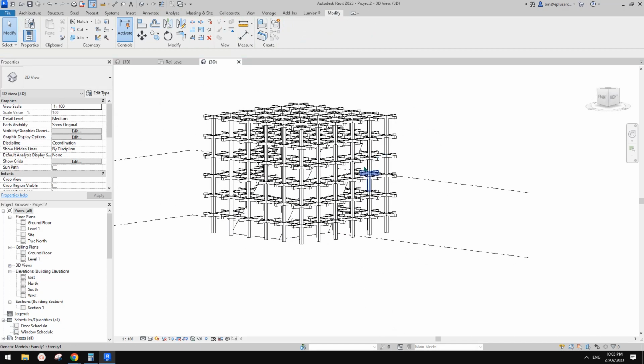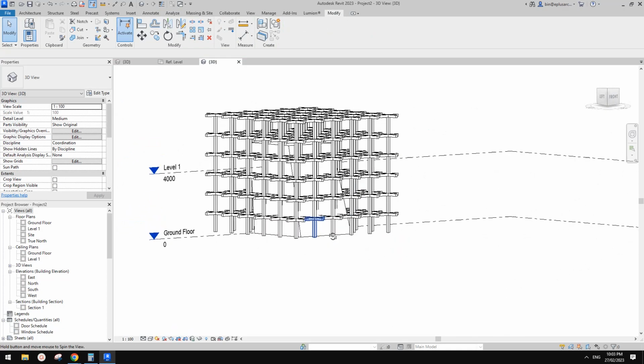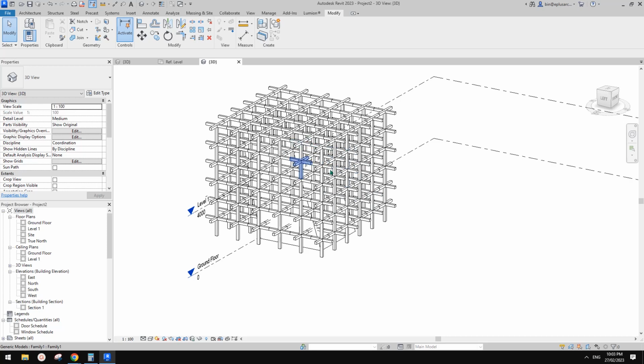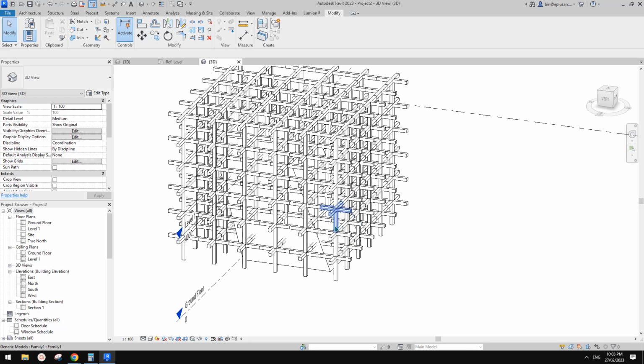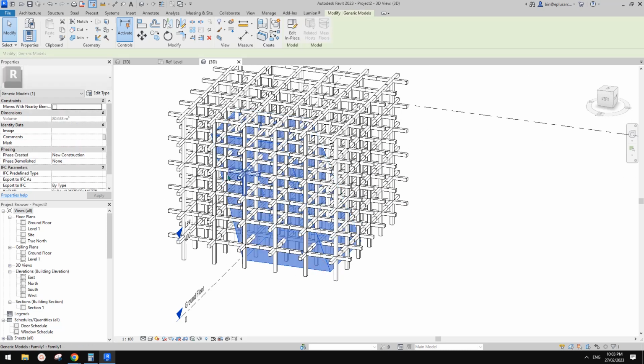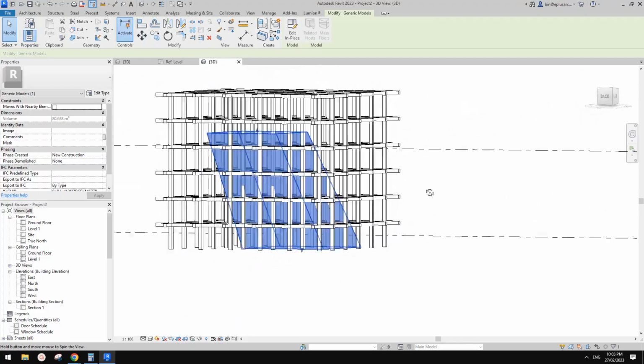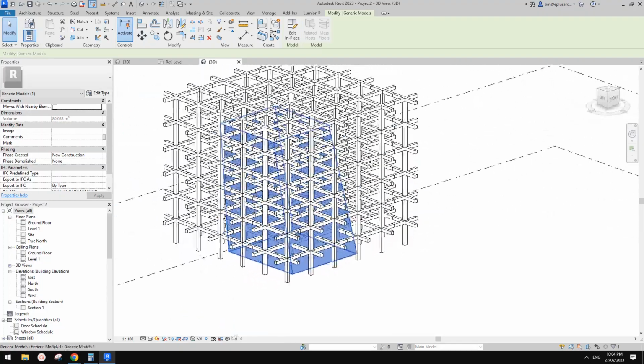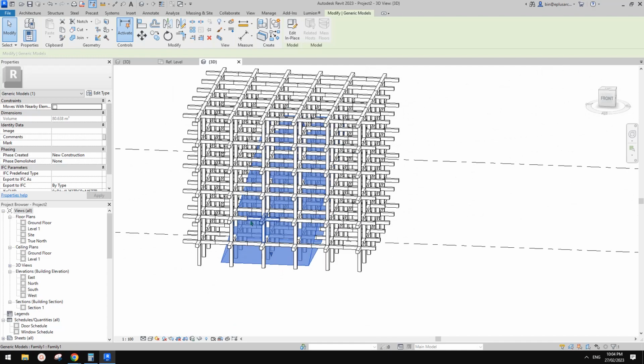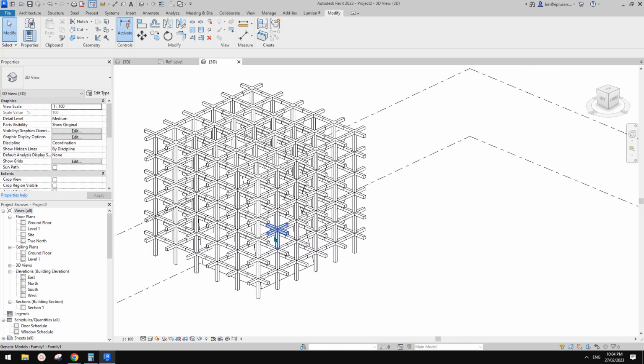So now what I want to do is, any of these families that touch this geometry, I just want to delete them to create a void in the middle. Okay, so now let's do it.